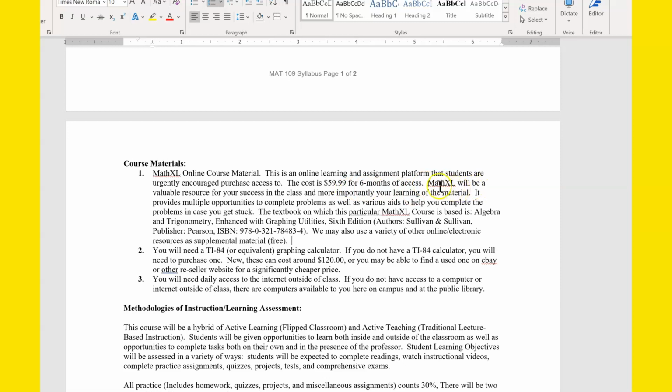Math Excel will be a valuable resource for your success in the class and, more importantly, your learning of the material. It provides multiple opportunities to complete problems, as well as various aids to help you complete the problems in case you get stuck. In other words, as you are working a problem in that program, if you miss it, you get to do it again. And if you miss it again, you get to do it again. You get an unlimited number of chances until you get it right, and it still gives you the whole credit for the problem. Even if you miss it 100 times and get it right on the 101st time, you get all the credit. So it's going to be good for your grades that way.